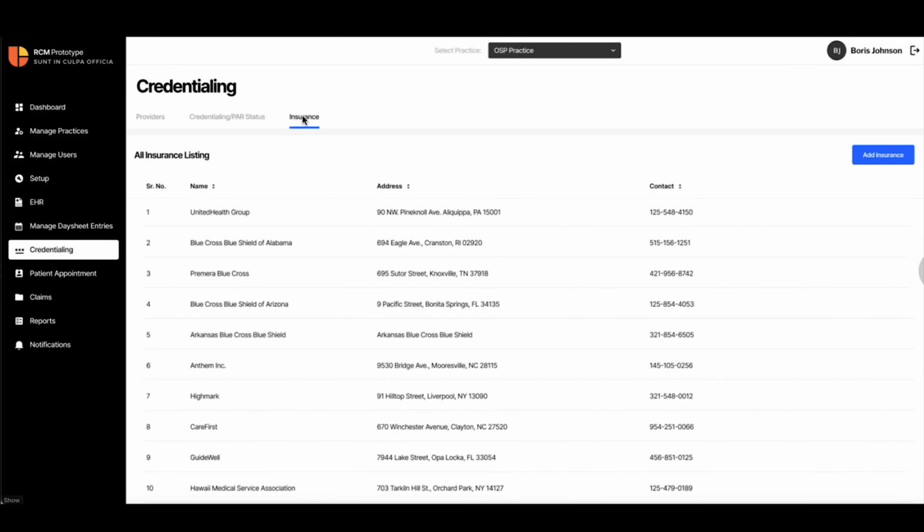And the last subsection under credentialing we have is insurance, which serves as the insurance master, where we get to see all of the insurances that have been added into the application. We could also add a new insurance by clicking on the Add Insurance option, and once that is done, it would appear in this list here.